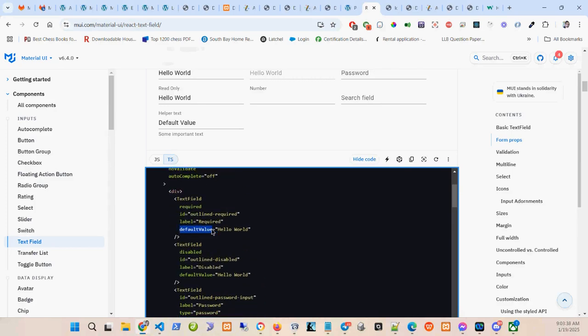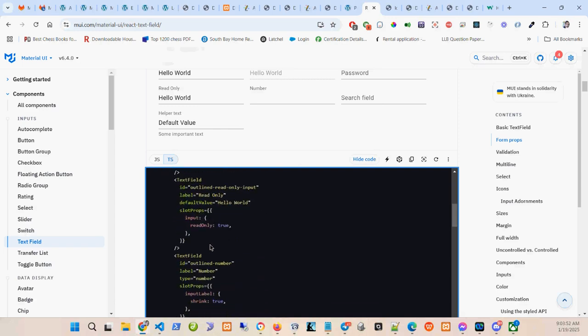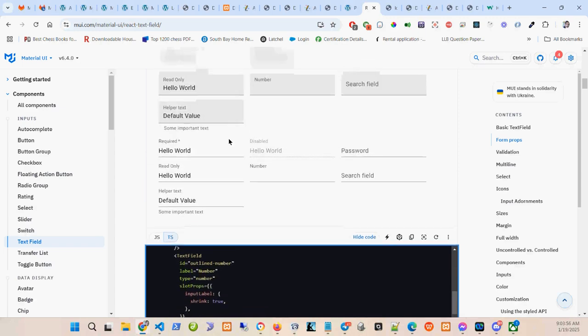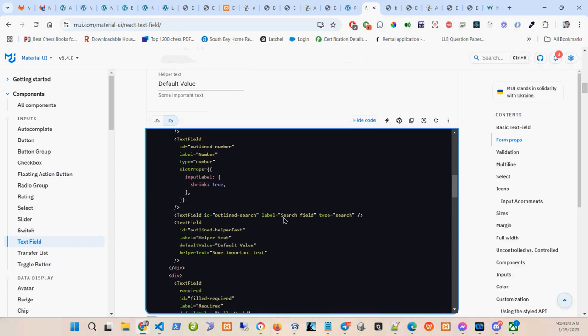Next, we'll not use the default value. We'll be using the value because we will be using a controlled input box. This default value is used when we don't want to use controlled, when we want to use an uncontrolled form of field. Then we use the default one. Next, what next? Okay, let's see what more we can add.